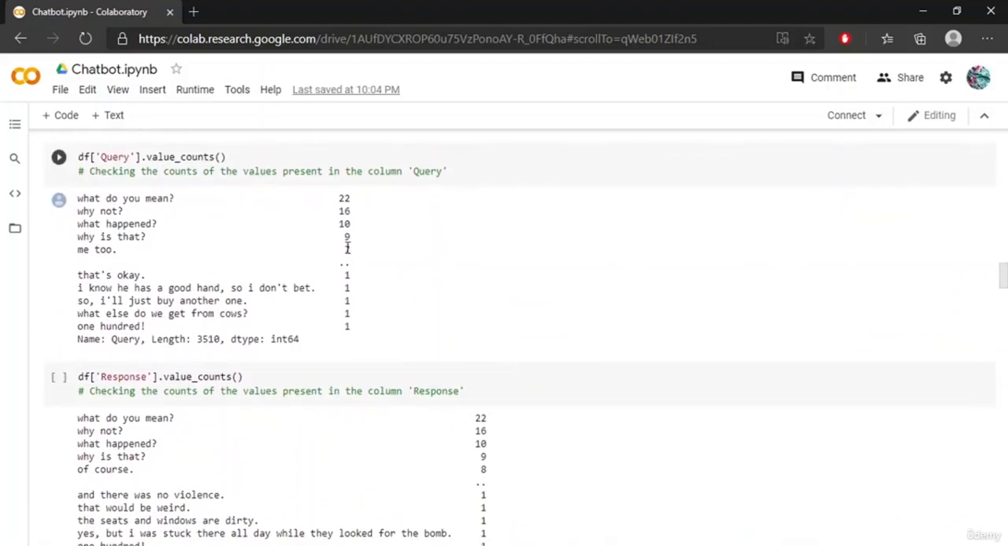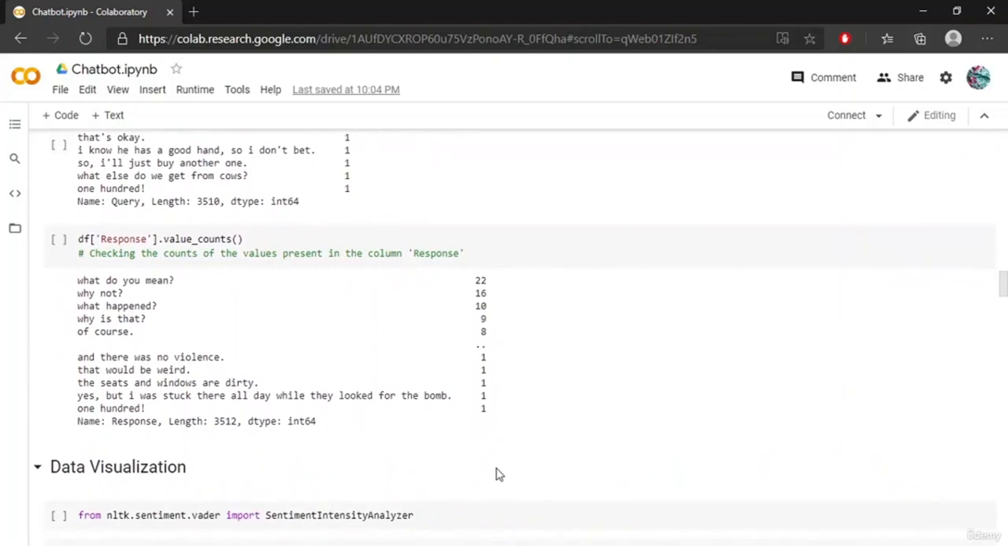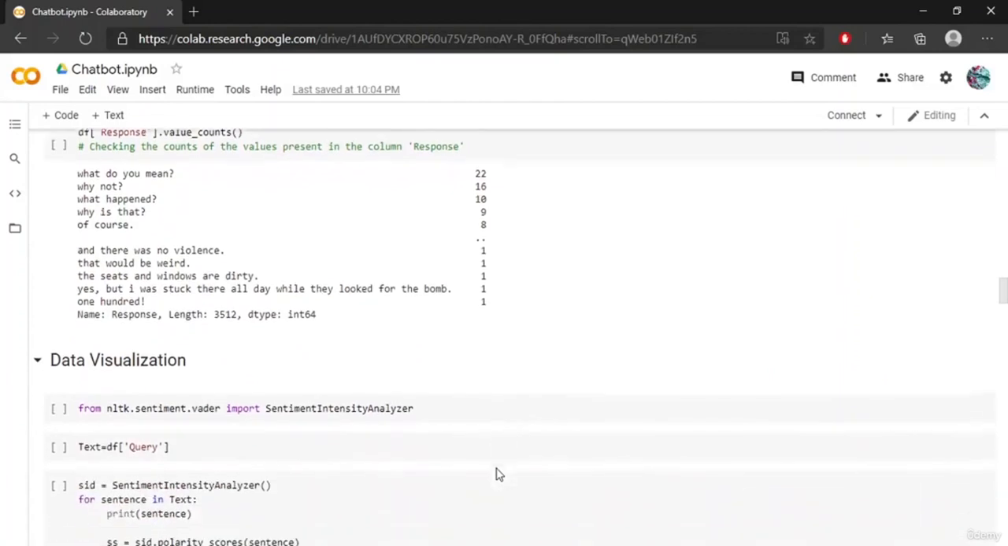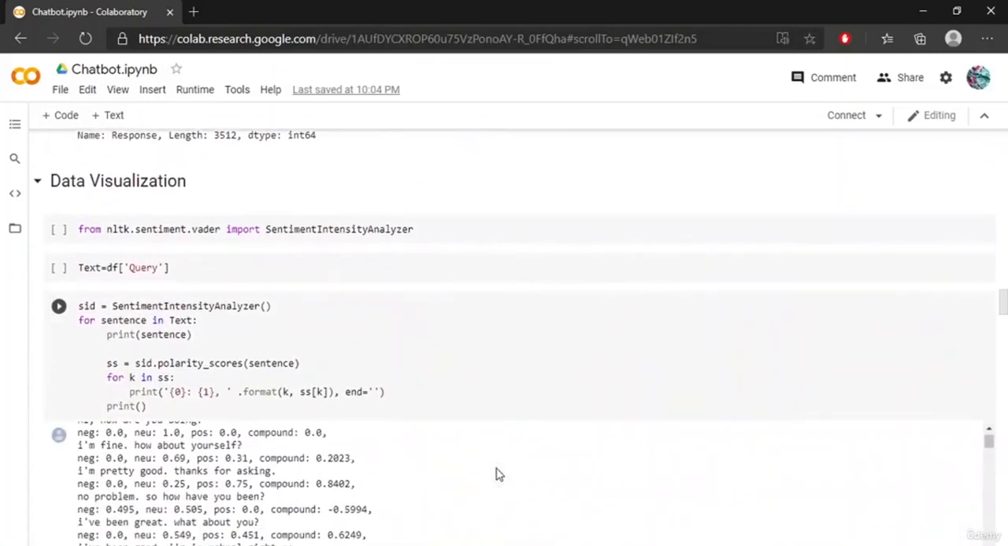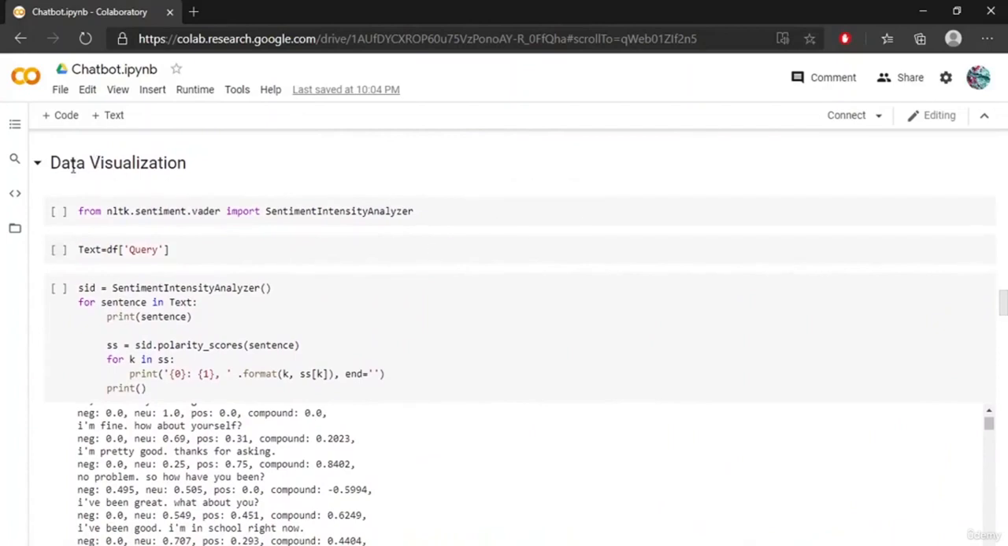The only difference over here is this "me too." All right, over here we have "of course." All right, so value_counts will display the total counts of a particular value in a column of a data frame. And then the next thing that we have done over here is we have visualized our data.